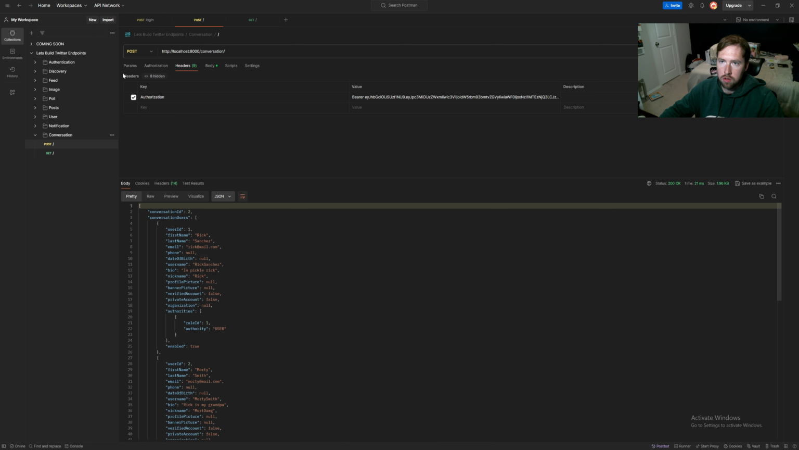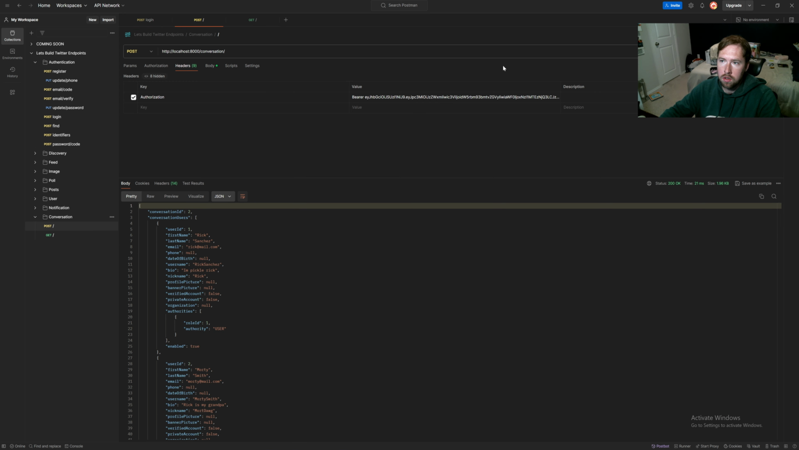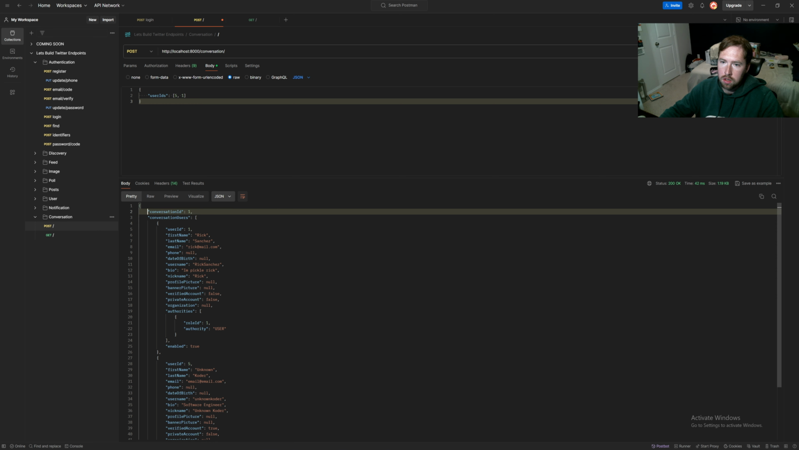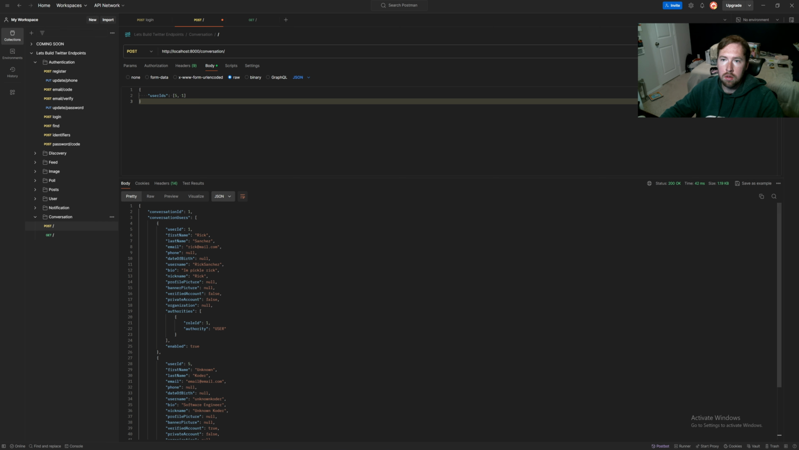So here in Postman, I'm already logged in, but I'll just log in and show you all the flow. So we have our login, we go to our token. The first thing that we'd want to do is create conversations so we can actually talk to people. So let's put in our bearer token. Then let's say that me and Rick are starting a conversation. If we say create or find conversation, you see conversation ID 1. The conversation users are Rick and Unknown Coder. There's no conversation messages because I haven't sent anything back and forth yet.